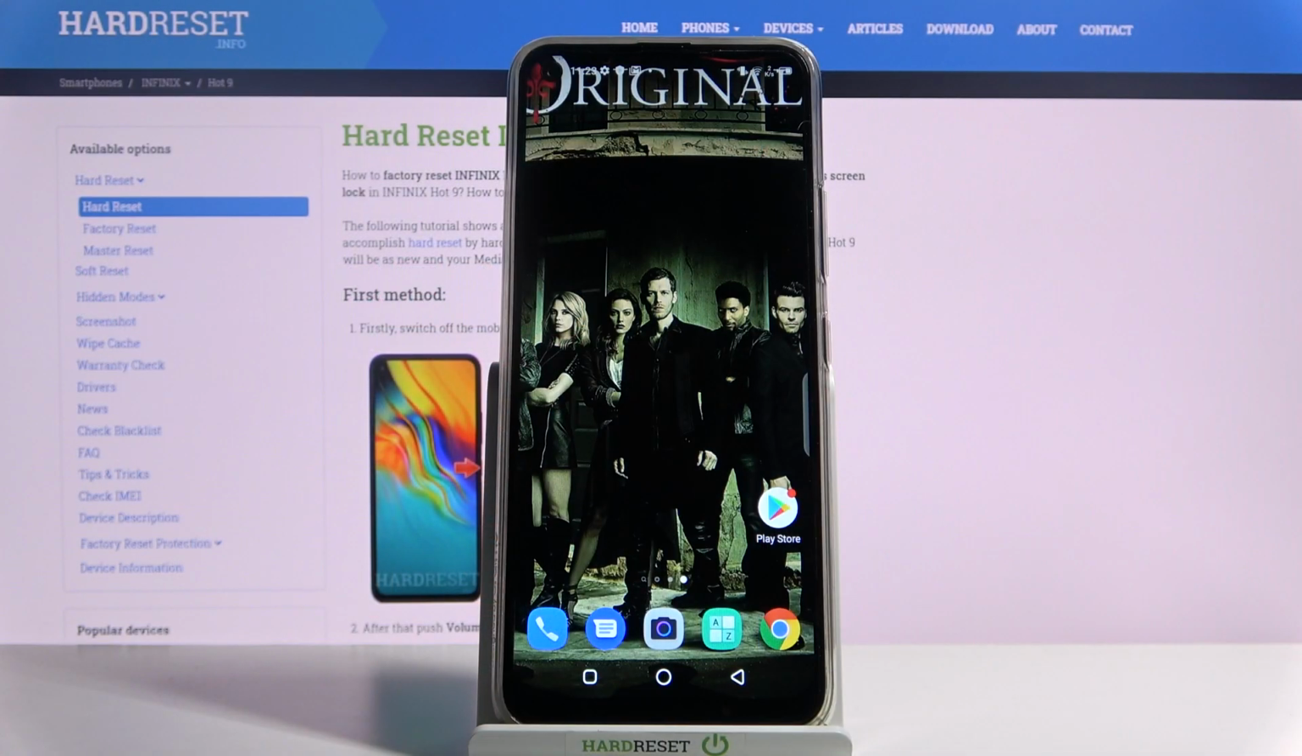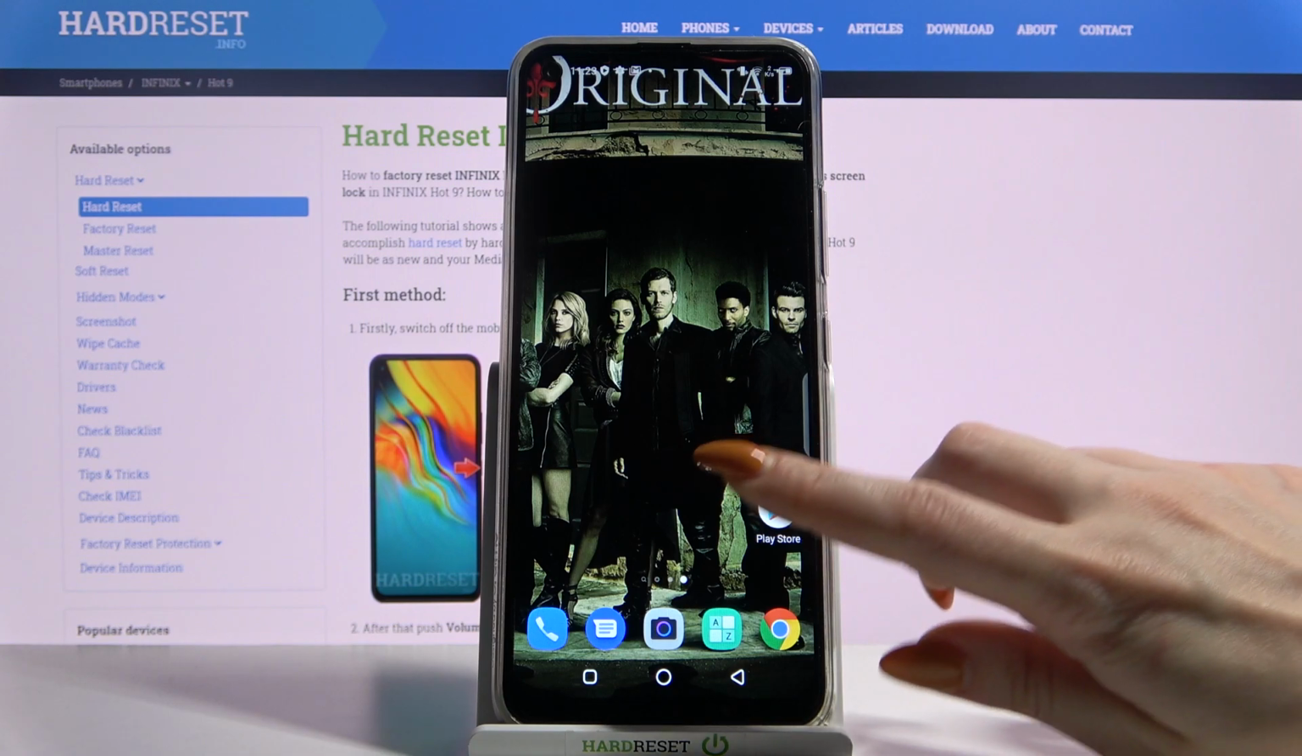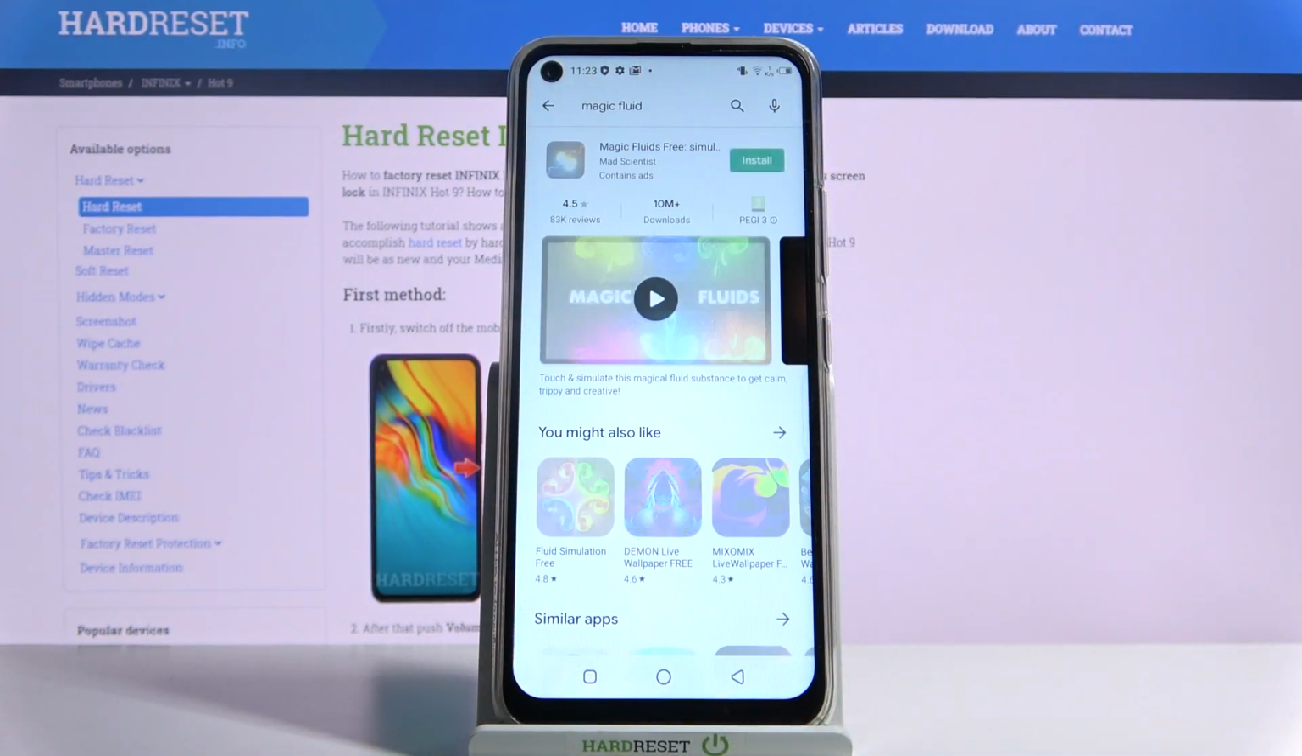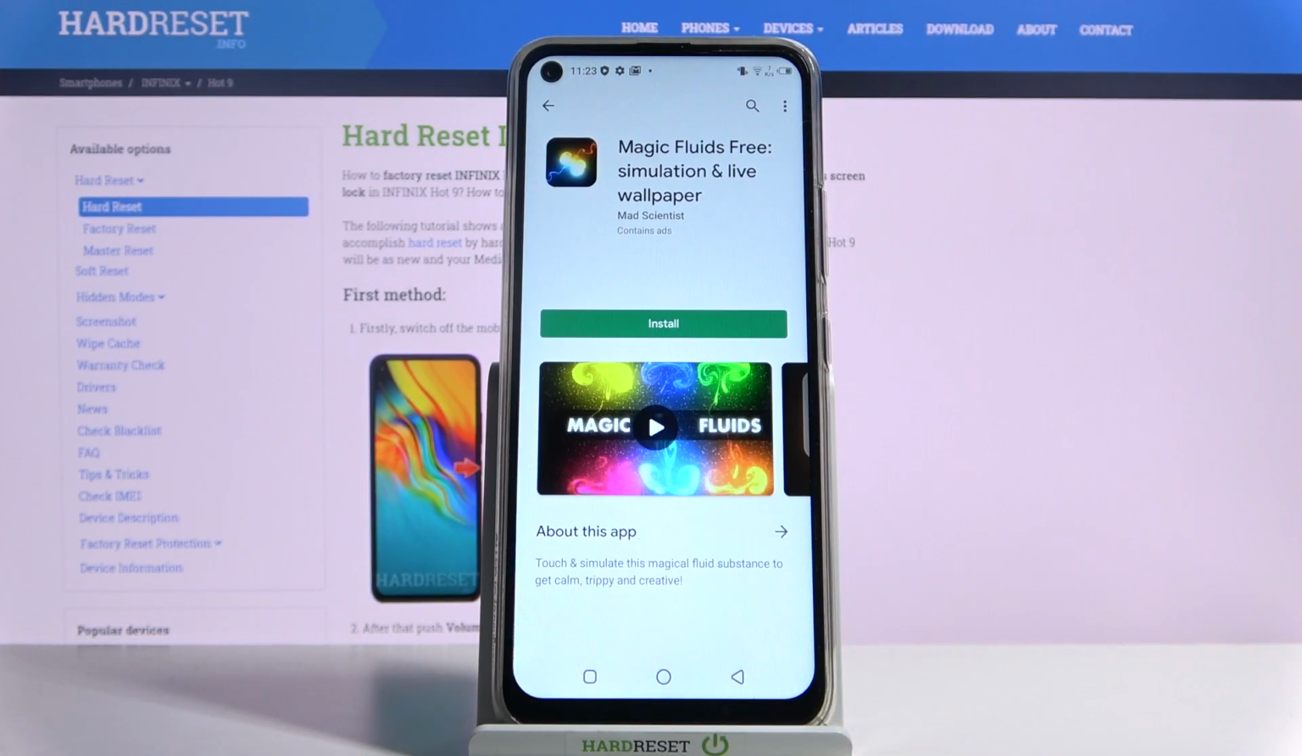Hi, in front of me is Infinix Hot 9 and today I would like to show you how you can download and apply live wallpaper called Magic Fluids. Firstly, open Play Store, then type Magic Fluids and download this app from this developer.